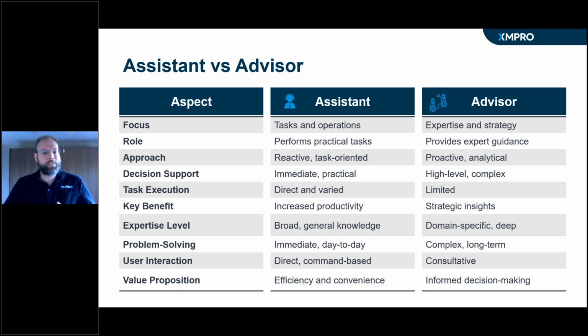So an assistant is there for efficiency and convenience. When we touch on an advisor, we're looking a lot more for informed decision making. So keep these in the back of the mind as we run through and configure and look at the different pieces of an AI advisor inside XMPro.